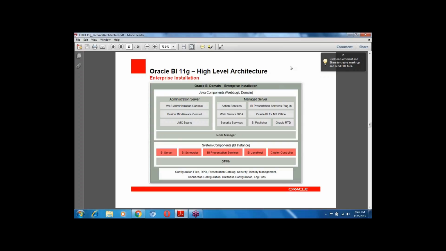According to OBIE, it consists of three modules. One is the administration module. The administration module is nothing but a repository, where you are going to do the customizations. The data warehousing, dimension tables, star schema, everything will be customized in the repository. The administration consists of three layers: the physical layer, business model layer, and presentation layer.